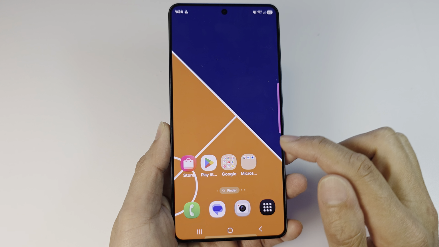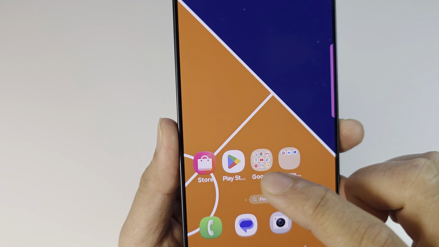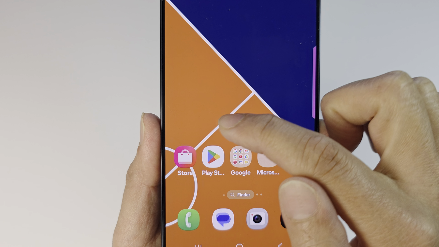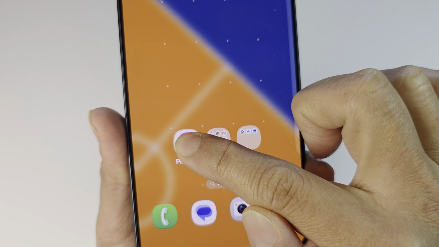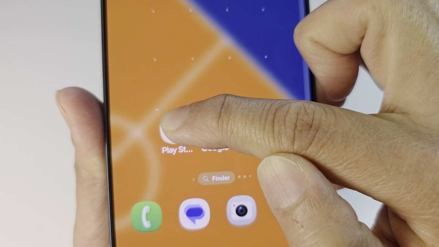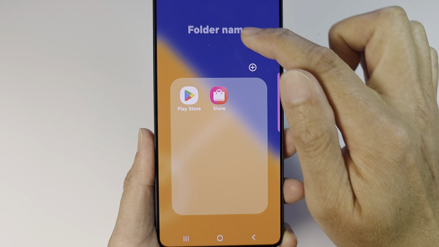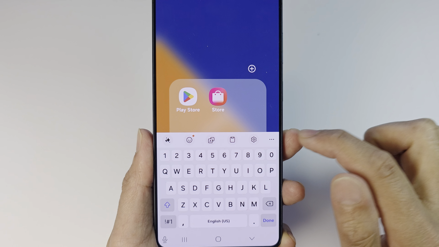Now to create a folder, what you can do is simply drag and drop one of the app icons onto the other one. So here if I touch and hold and then drag it and drop it onto another app icon, this will automatically create a folder. Once you see the folder name at the top here, you can tap on it and give it a name.